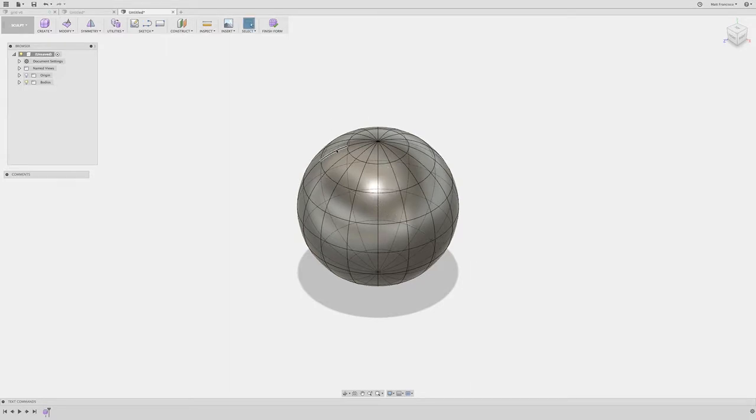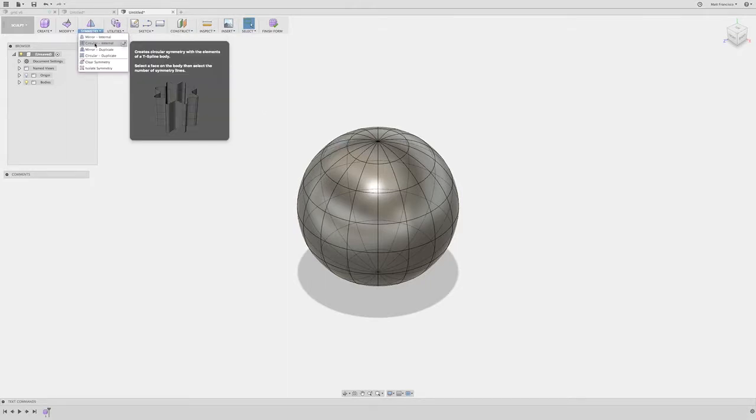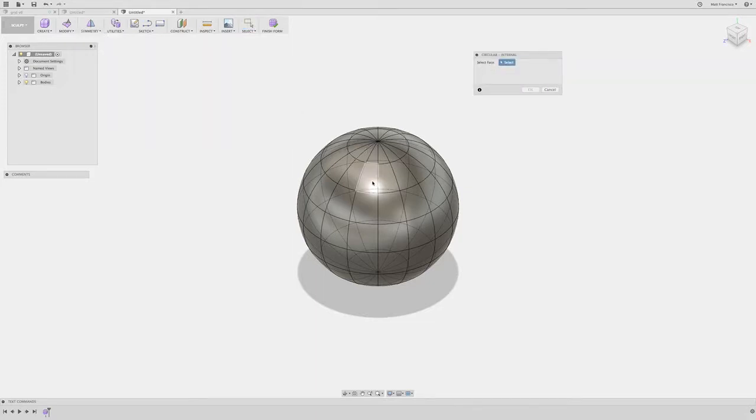If I wanted really fine grained, I can do that. I'm going to do a circular symmetry, and if you just select any of these faces, it'll tell you, well, here's how many different ways you can divide up 16 faces. You can divide them into 16, you can divide them into 8 pieces, or 4 or 2. Let's do 8.